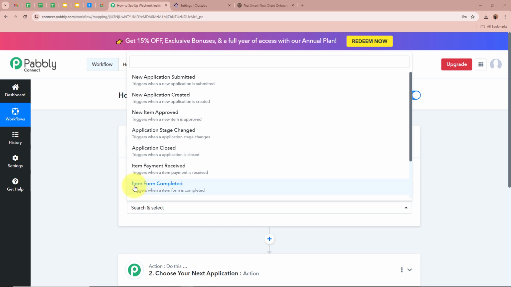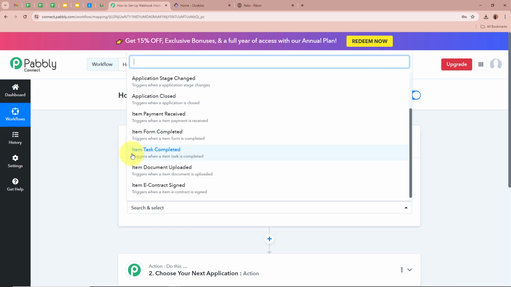And our next event is item form completed. So now whenever a new item form is going to be completed in our Clustdoc account, automatically Pabbly Connect is going to capture the response. Next event is item task completed. Whenever the task of the item is going to be completed in our Clustdoc account, automatically Pabbly Connect is going to capture the response, okay?